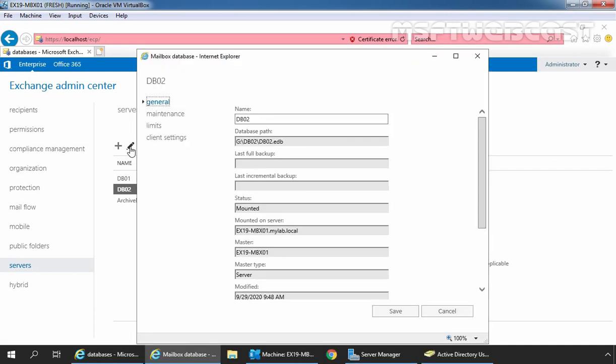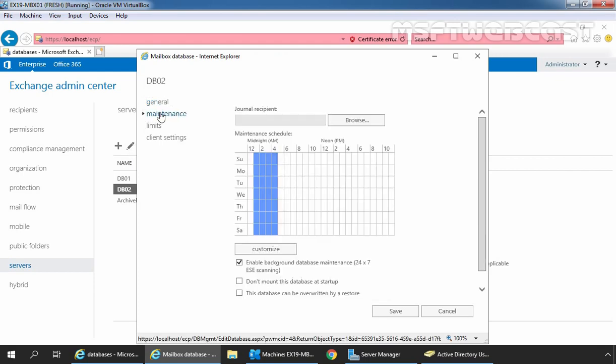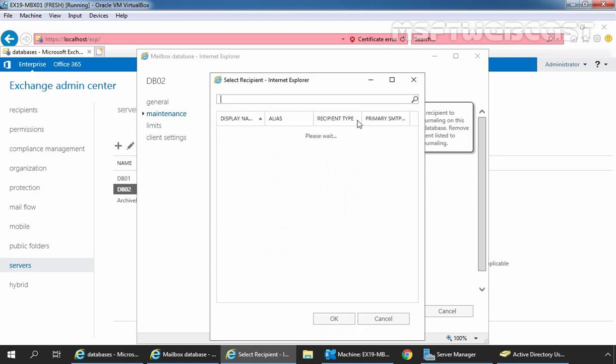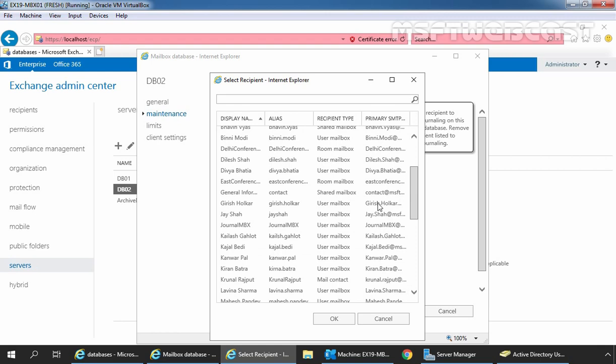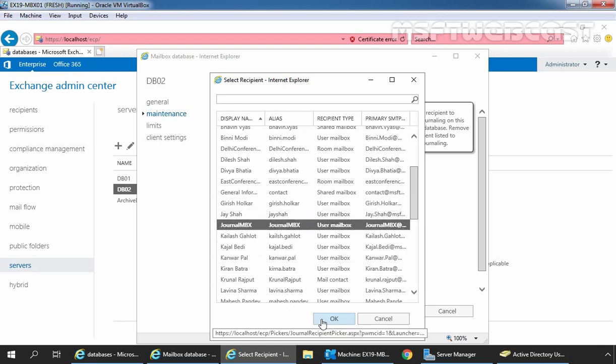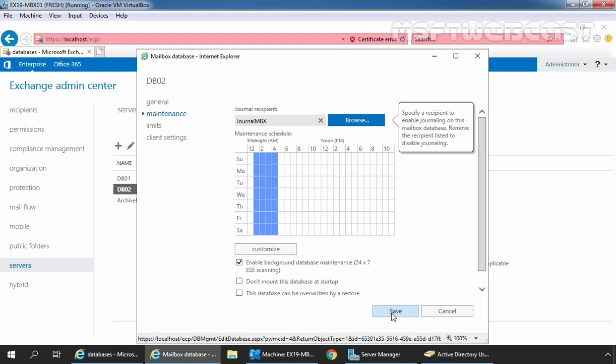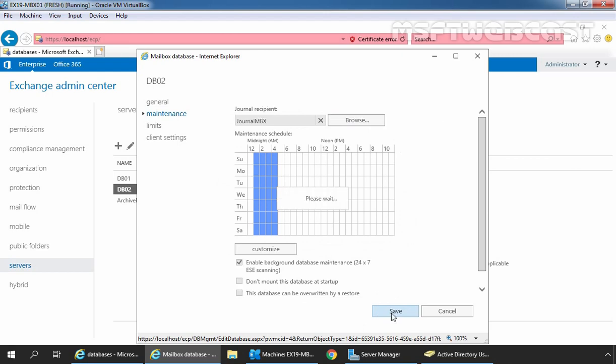In the Mailbox Database property window, click on the Maintenance tab. And here, we need to click on the Browse button to select the mailbox to receive journaling recorded messages. Let's select the mailbox which we have created with the name JournalMBX. Click on OK and click on Save to save the changes.